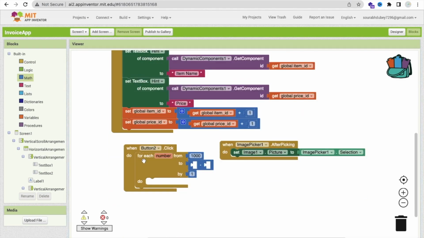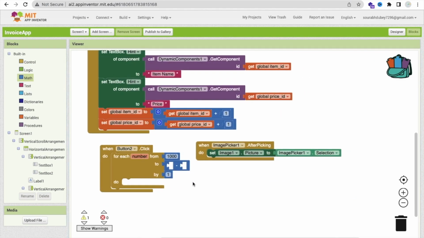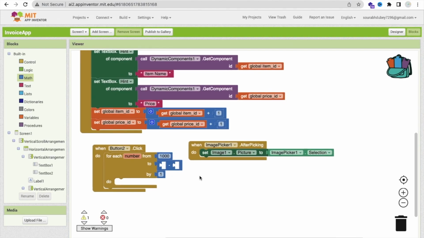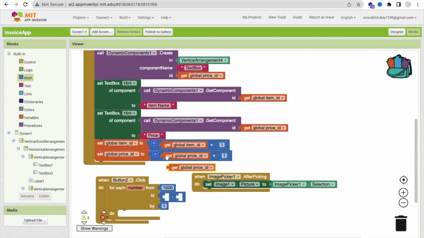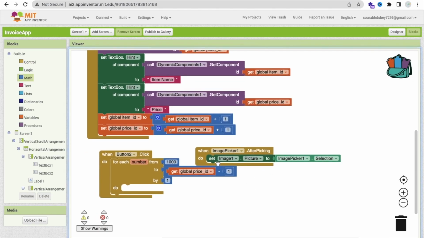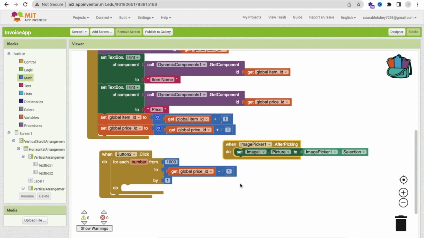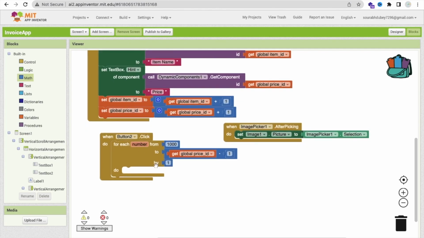Cool. Now we have to run our loop from 1000, because we are calculating the price, not the item here, so we don't need to do anything with the vertical arrangement 3 text box. We have to do everything with the vertical arrangement 4th text box, where we have defined the price. So we have to run that loop, get the global price. Global price ID -1, we have to run that loop till -1, so this will not repeat the existing value. That's why we have added 1, and this will increase by 1.